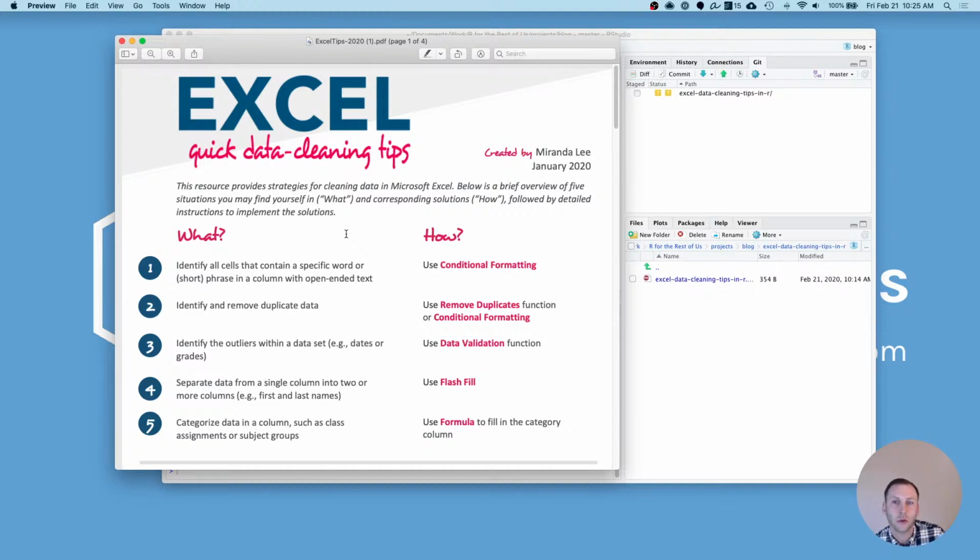But I thought it might be useful because a lot of the folks that I work with are coming from Excel. And I thought it might be useful to show some equivalence when it comes to these data cleaning tips in R. I don't think these tips are intended to be comprehensive in any way. They're really just to show some ideas for ways you might do some data cleaning.